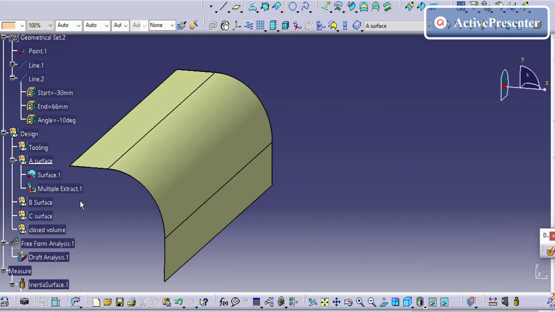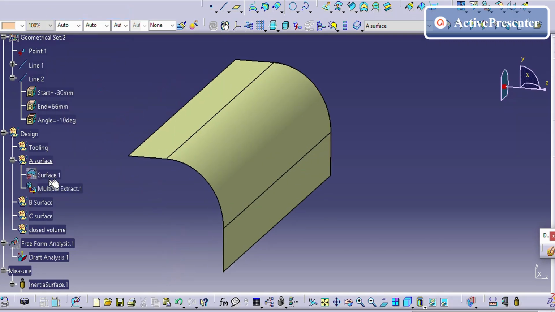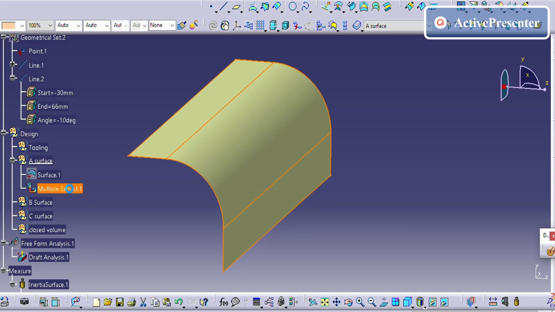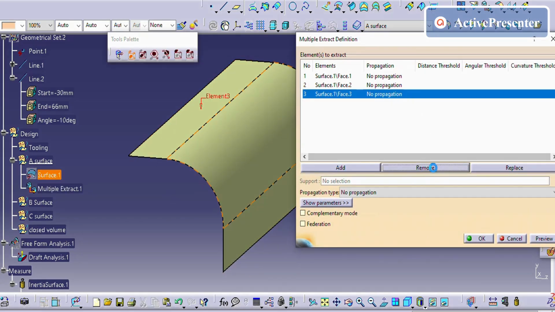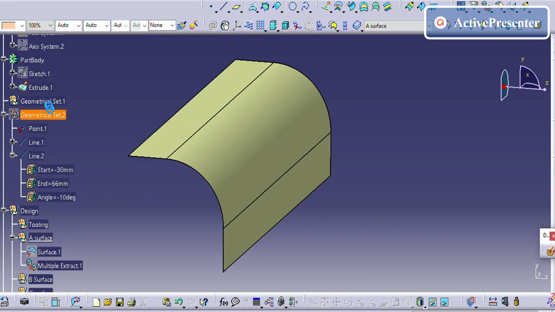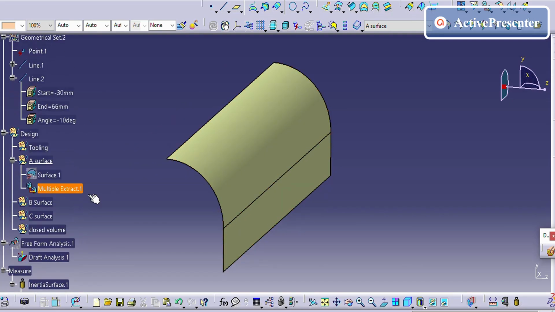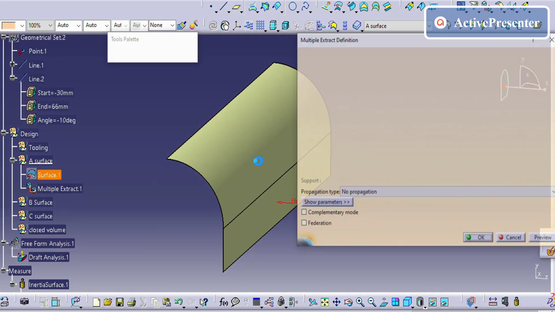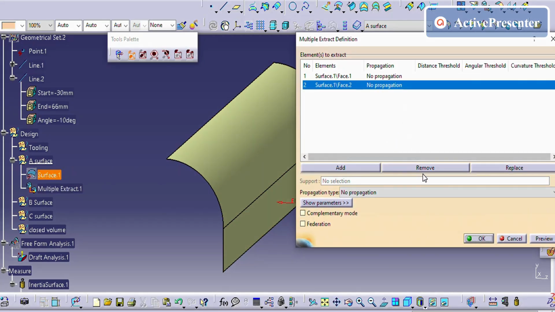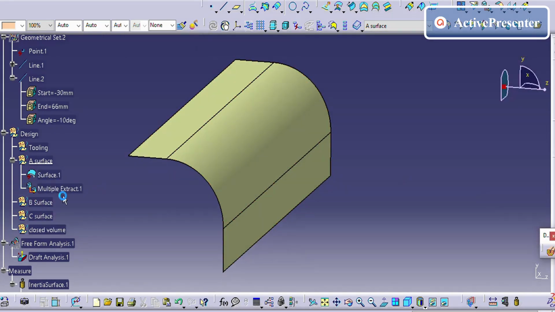For example, see in your tree, if I hide this base surface, whatever the input surface, here I have the one single surface, right? If I don't want this particular thing, I can remove. See, without changing anything, I can remove or add the surface with the help of this multiple extract. So better practice is to do it with multiple extract so that your tree structure won't be this big.